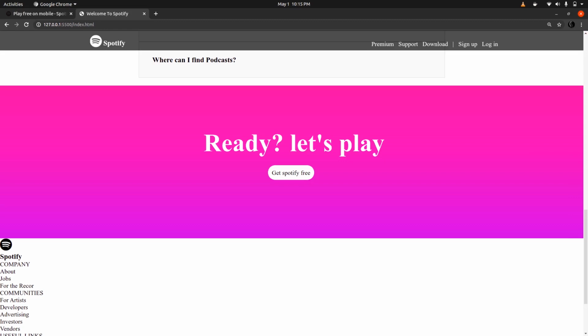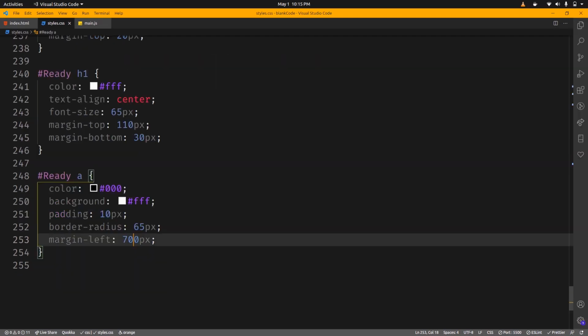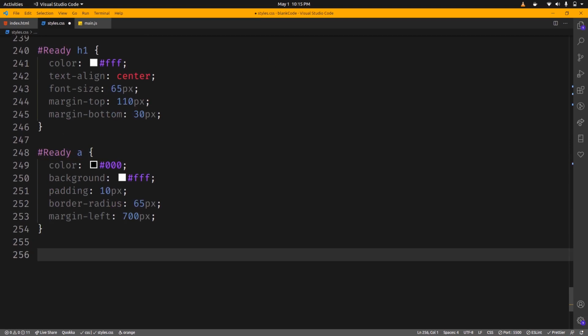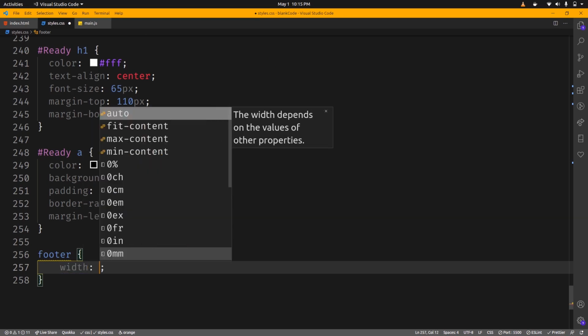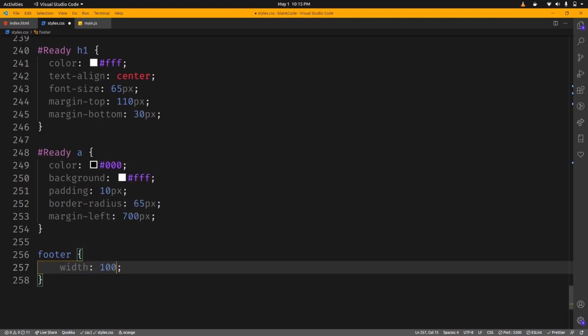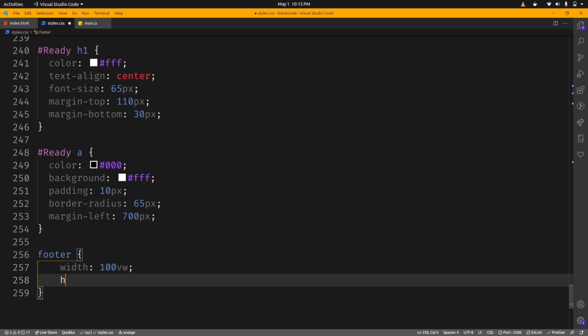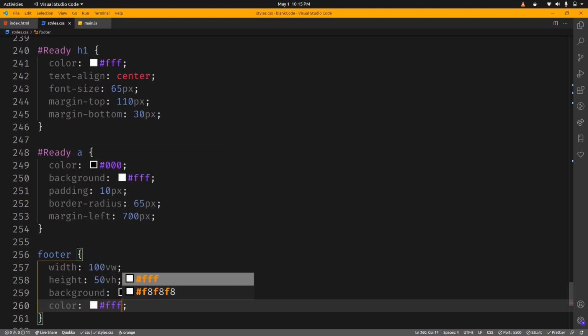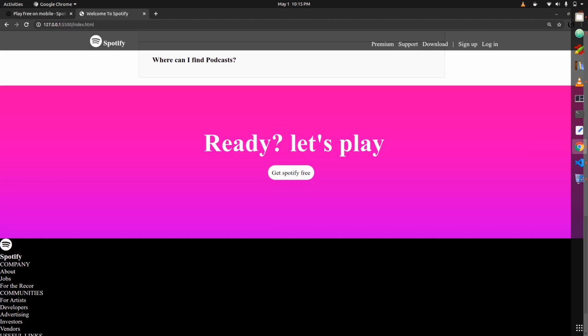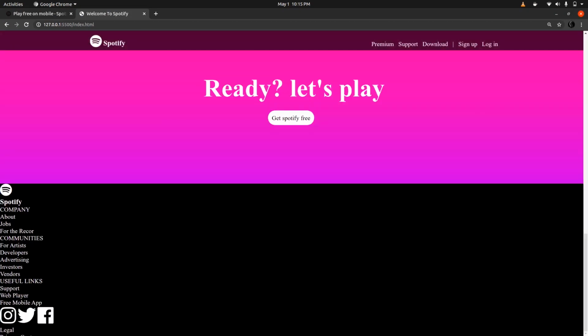Yeah. So now we move to the almighty footer. Okay, let's start the footer. The width is always 100 view width, and let's make the height 50 VH, with background 000. Okay, color every color. I think we're almost done. So this is the footer.